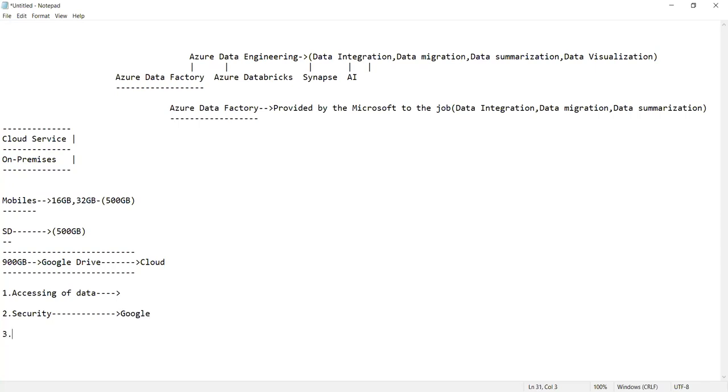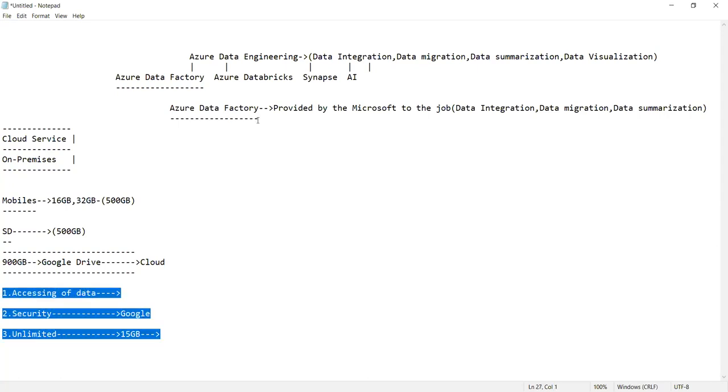And the third one is unlimited storage. You can store as much data as you want. By default, Google Drive lets you store data up to 15 GB only. But if you have more than 15 GB of data, you can buy more Google Drive storage and store the data. These are the three reasons why we go with Google Drive.